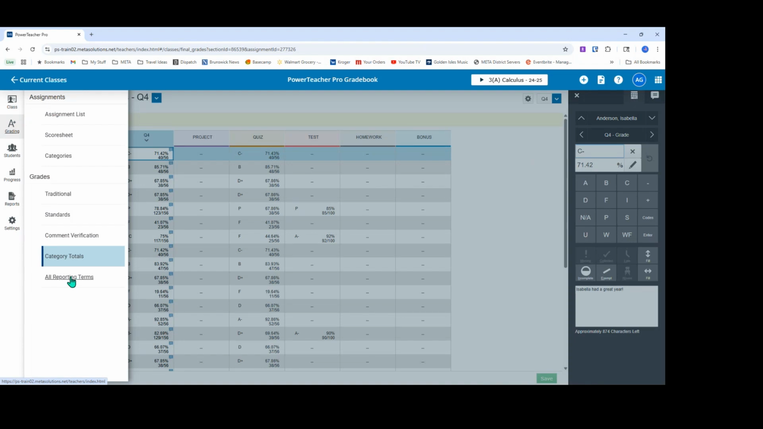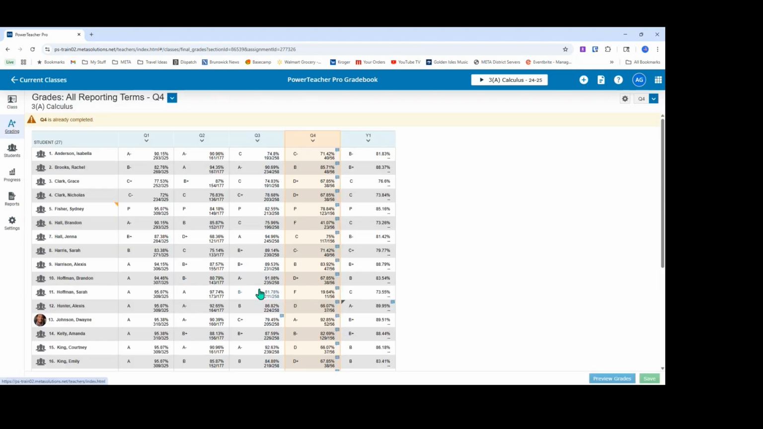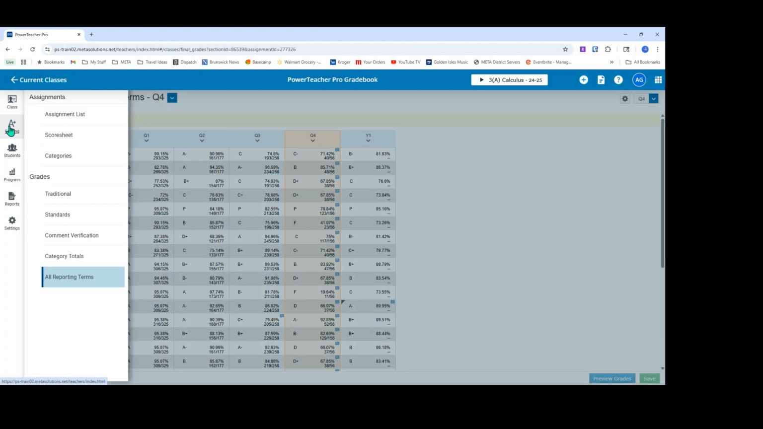I can also see all of my terms all at once. It's going to highlight whatever I've got selected over here. But again, now I have a really nice visual to look across and see how things are going for the year and what that final grade is looking like at the moment. So that's everything related to classes.